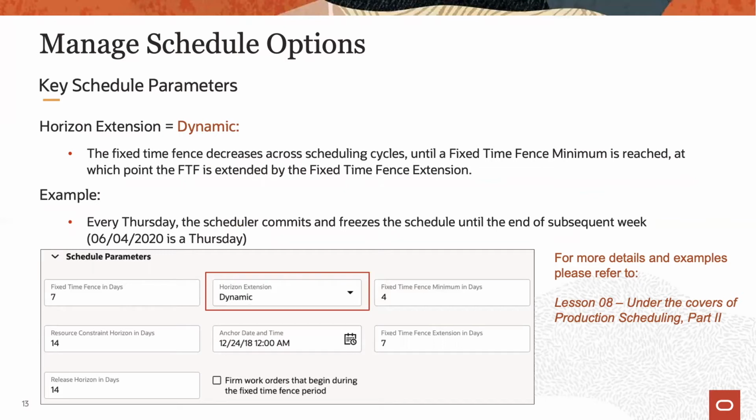Note that if dynamic horizon extension is used, then it is advisable to use a fixed time fence that is a multiple of 7 days. Later in lesson 9, we will review additional details and also provide a few examples regarding the horizon extension.